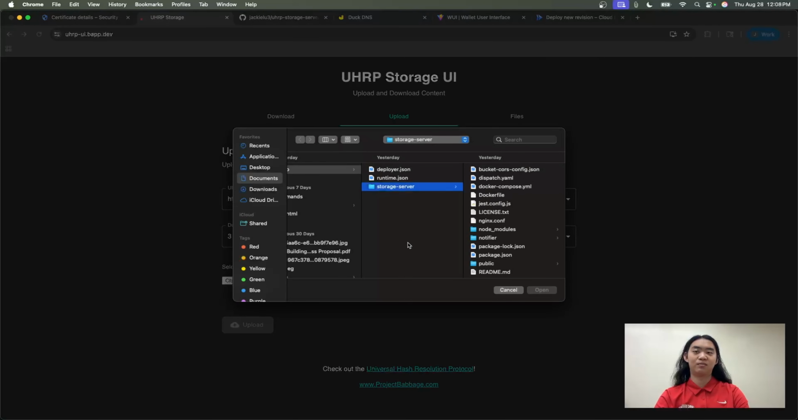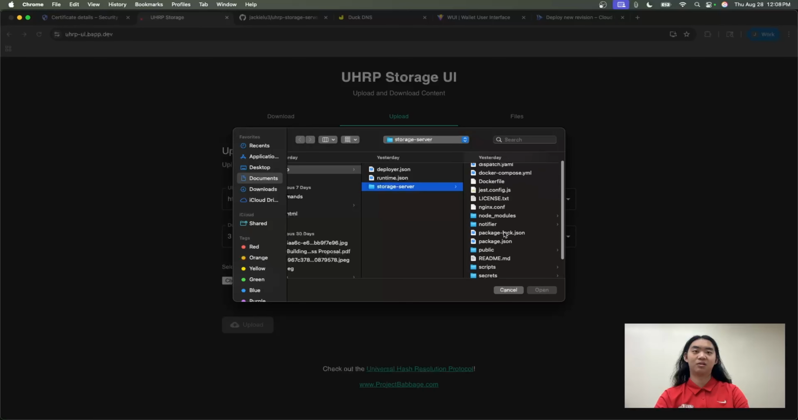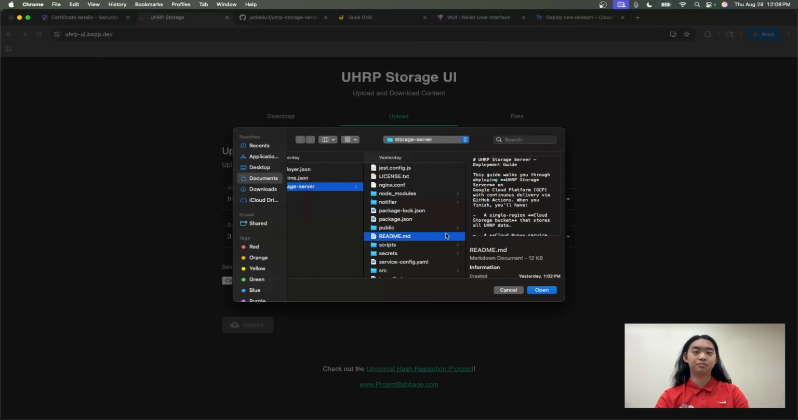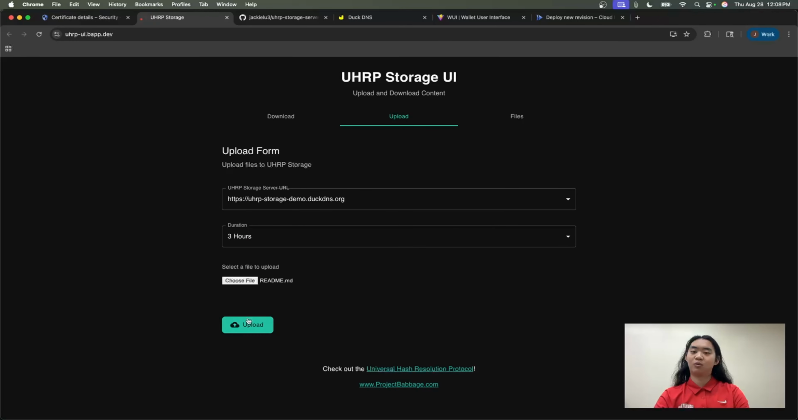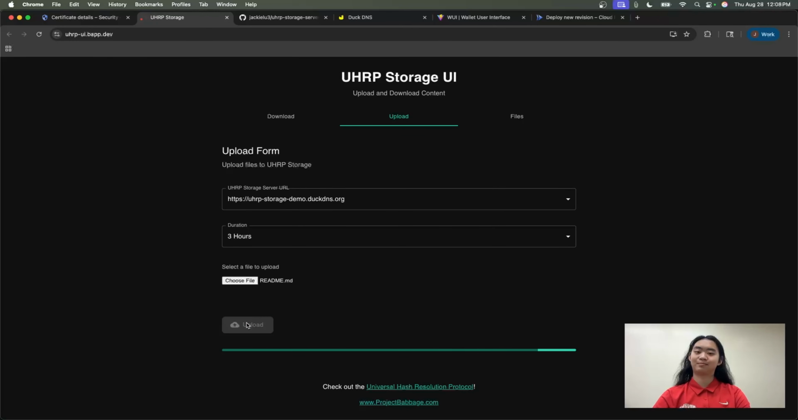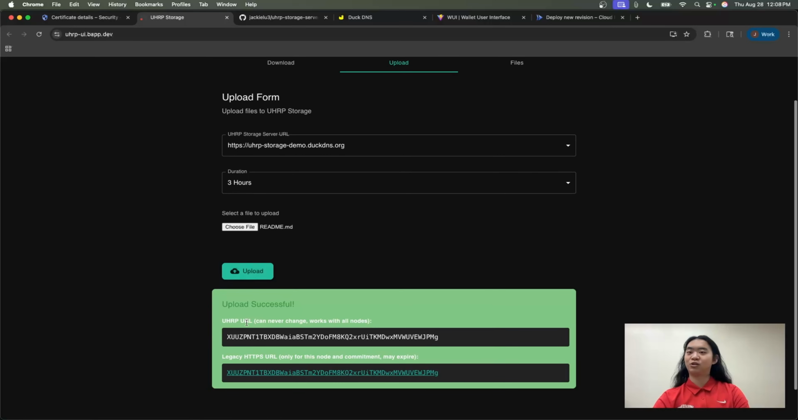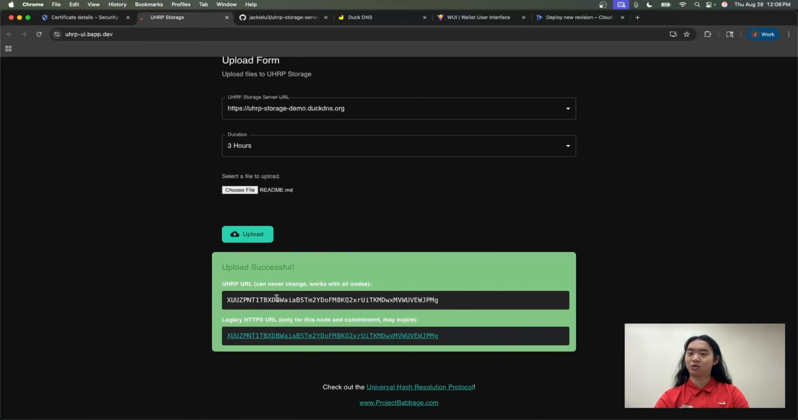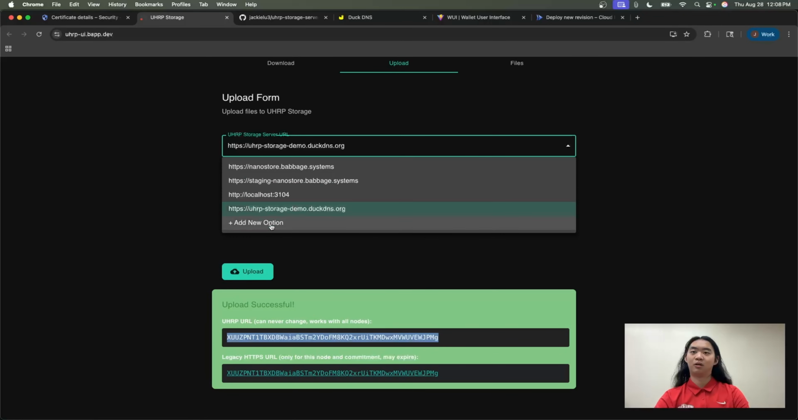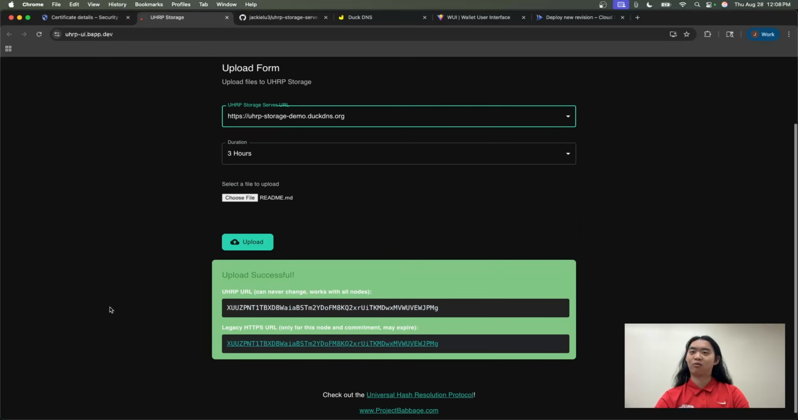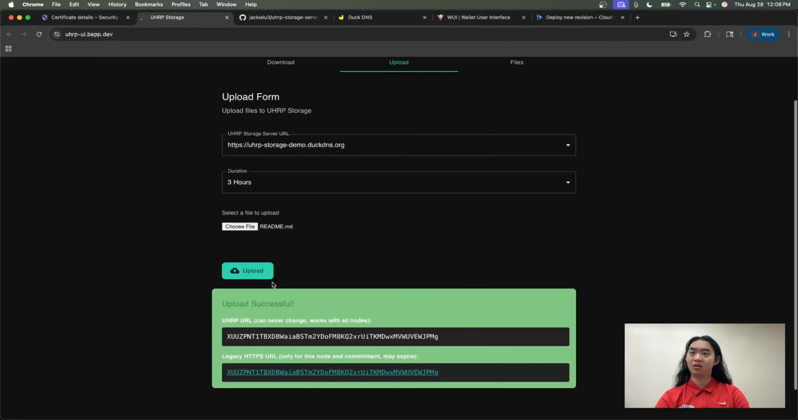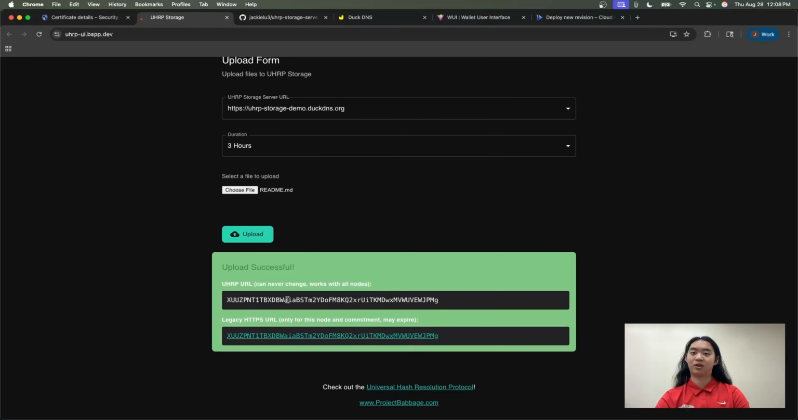And now if we select a file, any file, I'll just be uploading the README again. We click upload now. It should still say upload successful, which is what we were seeing before on the Google Cloud Run auto-generated URL. But now this URL is pointing at everything.